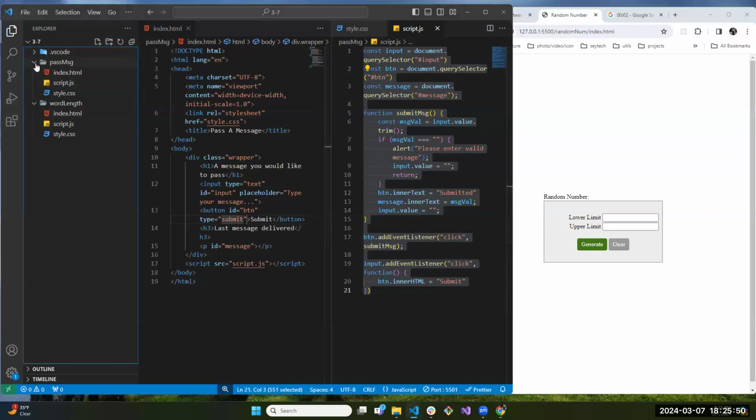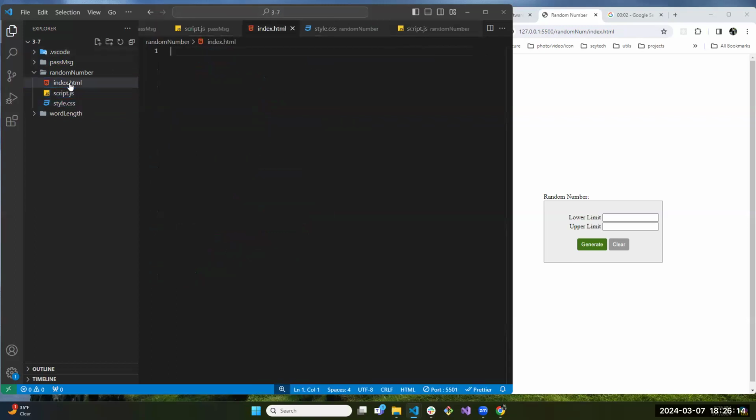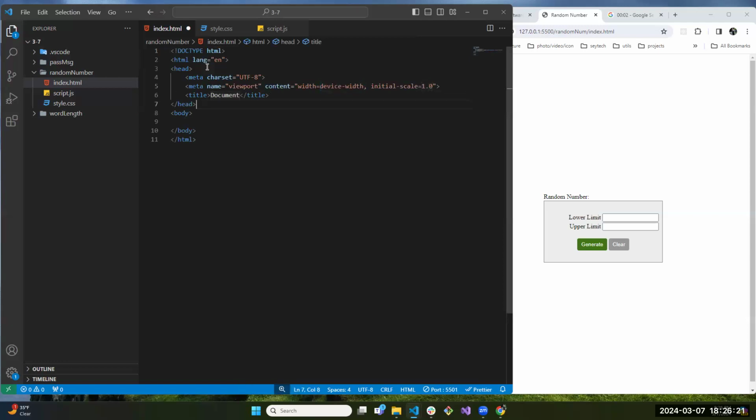Let's create another folder. This is the random number project, and we'll have index.html, style.css and script.js. Let me close all these extra tabs.